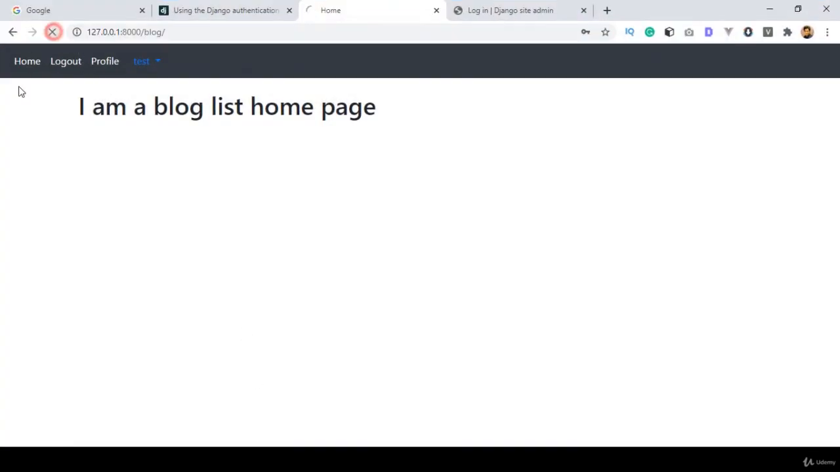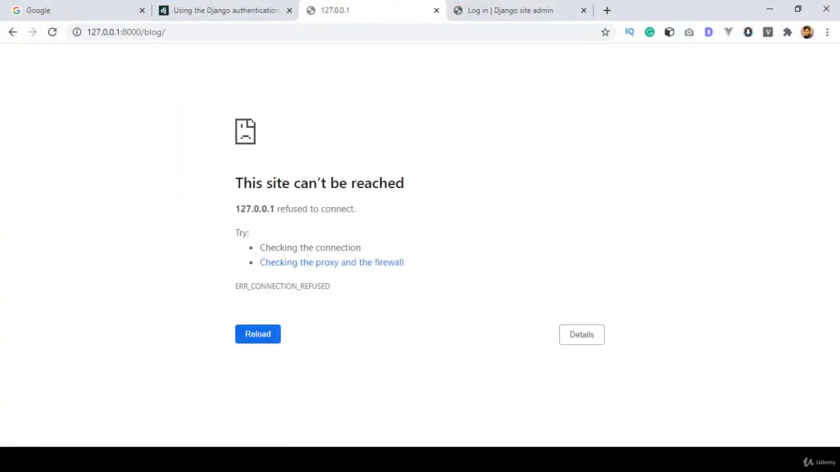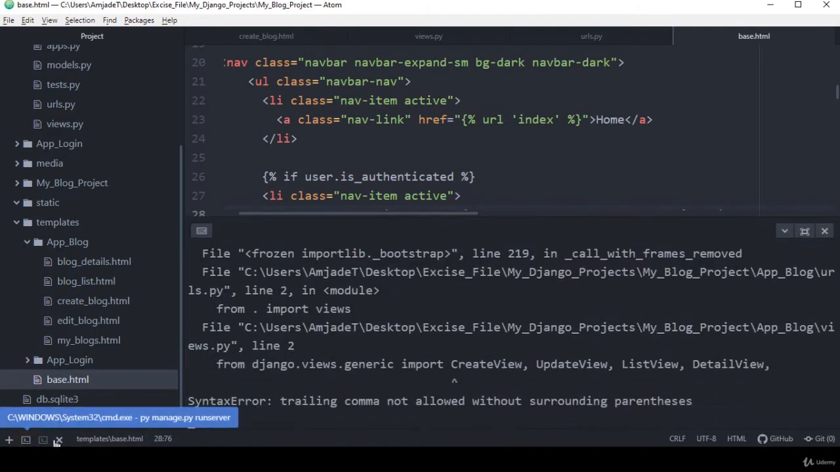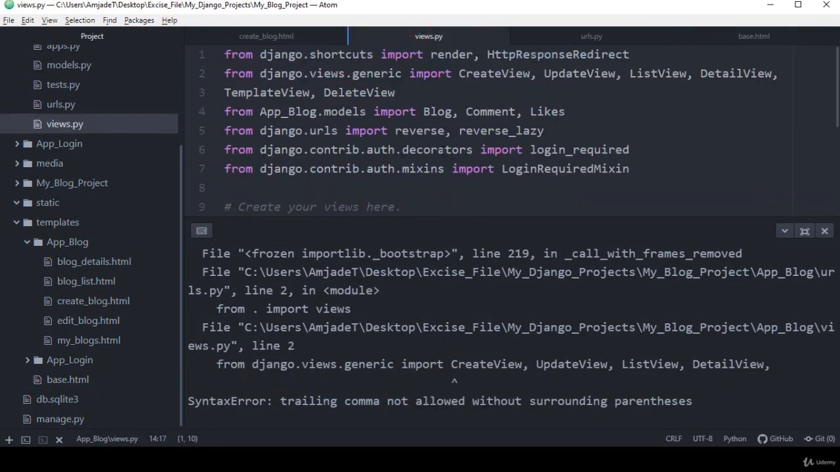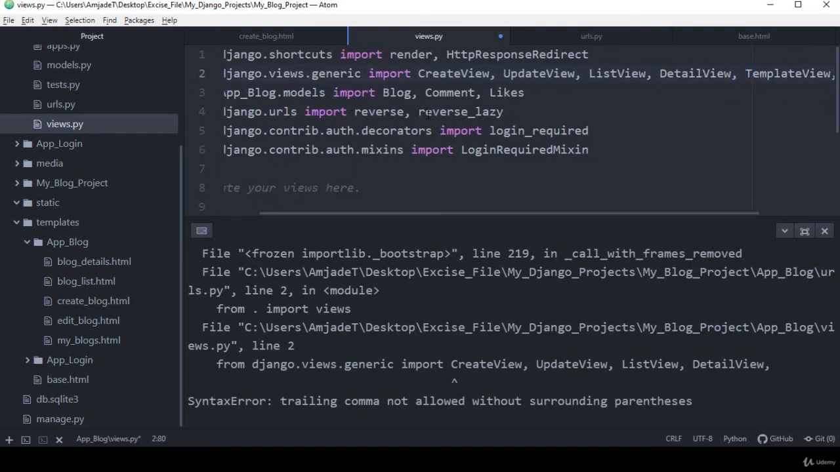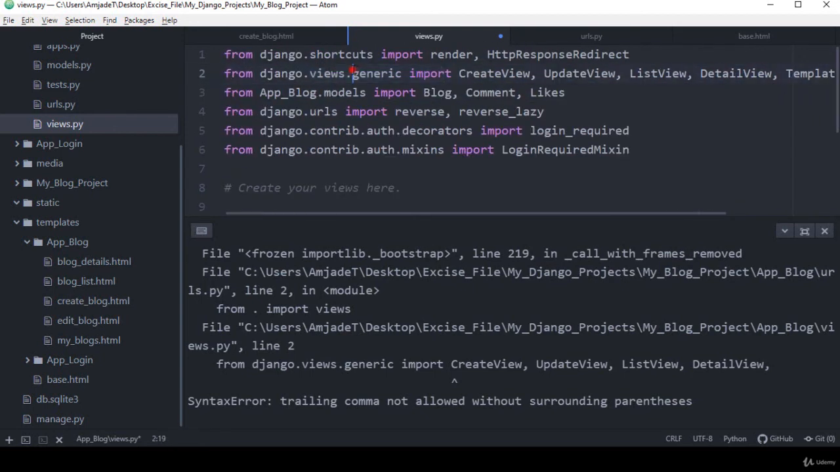Now if you refresh it, it's showing an error. Make sure I open it. You can see the error from Django view generic input: trailing comma not allowed without surrounding parentheses. That means in the view area, where I have used an input, that is our create, maybe I added a space. You can see I added a space. Better to make things on the same line. So in that same line area I want to use it. Now let's check this out.